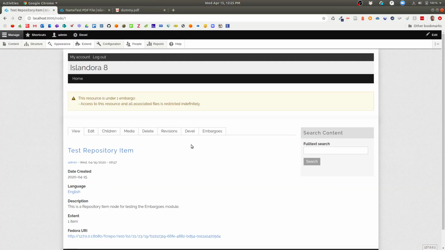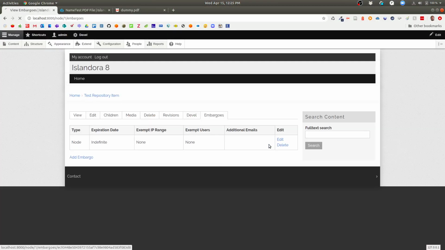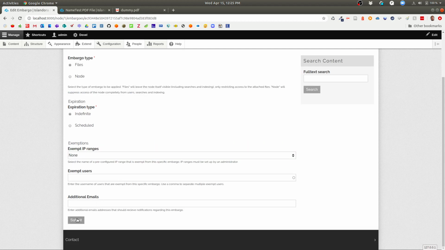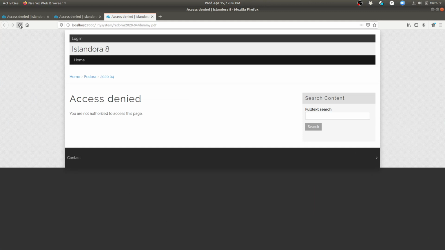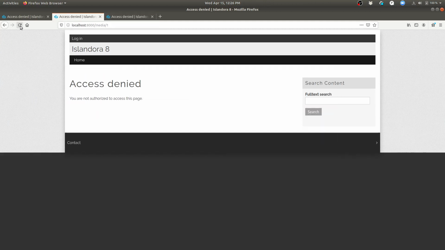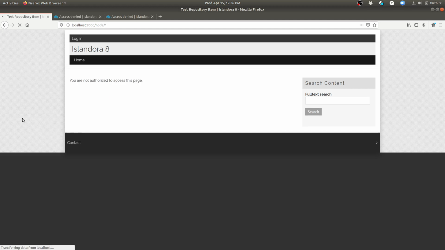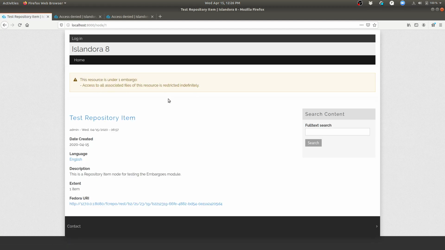So let's go back and change that embargo to make it a files type embargo, with the idea here being that our anonymous user will be able to see the node, but will not be able to see the media or the file associated with the node. So once it's done flushing the cache, we'll go back and refresh those pages and hit it from a fresh cache, and we can see that the file is still inaccessible. The media is still inaccessible, but the node is now accessible and has that handy dandy little warning label.